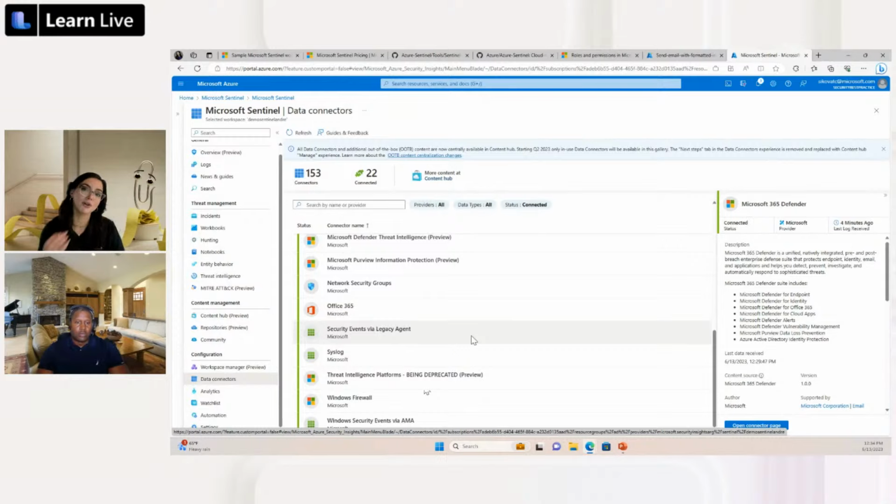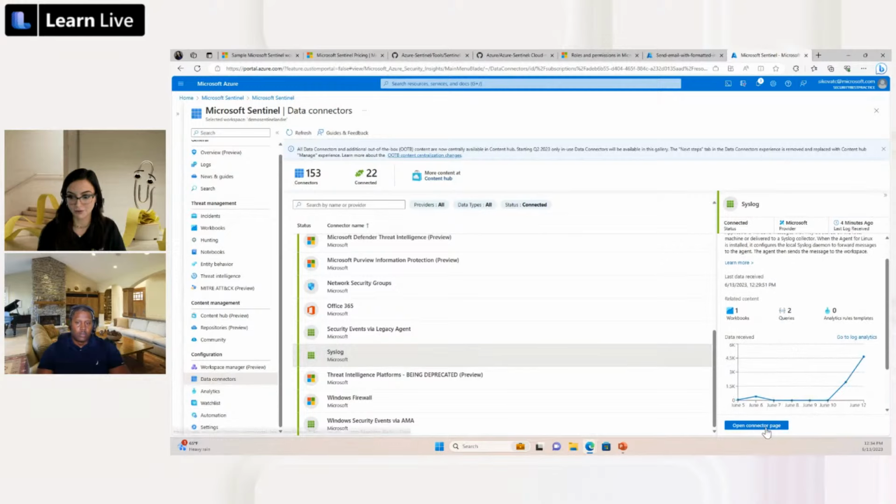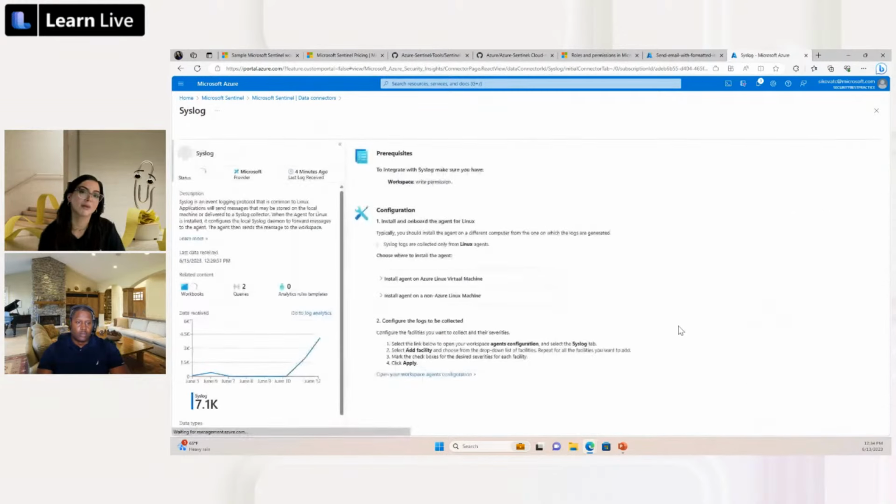So most third-party sources have two main ways of connecting to Sentinel, via syslog, for example. I'll just show you this one really quickly here. Syslog and Common Event Format, CEF log forwarding. So that's the one way.